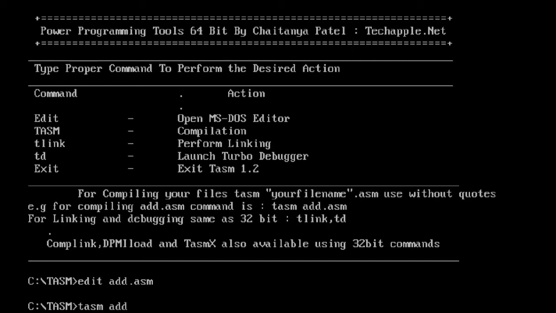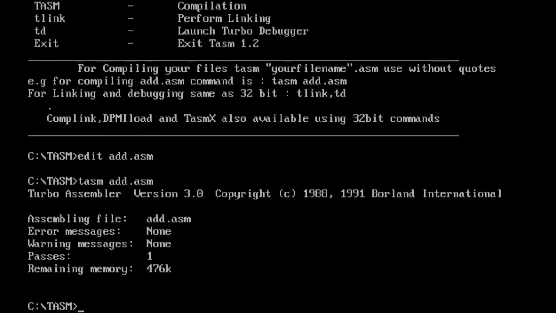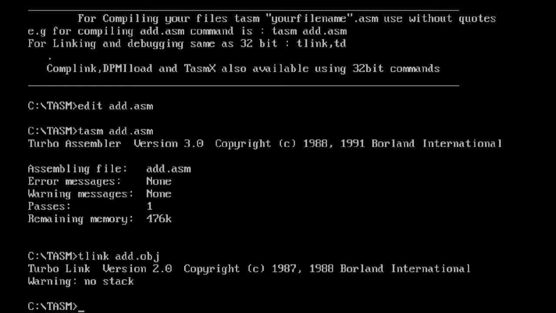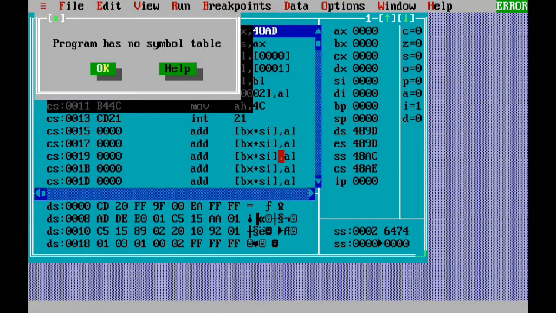Here if you want to compile or assemble your program, just type TASM and the program name, add.asm. It will display any errors or warnings. If no errors, it will display none. Next, you have to perform the link operation. For that you have to use the command tlink, then the program name add.obj, because after assembling your file, it will be transferred to an object file. To execute it, just type the td command followed by the name of the program .exe.